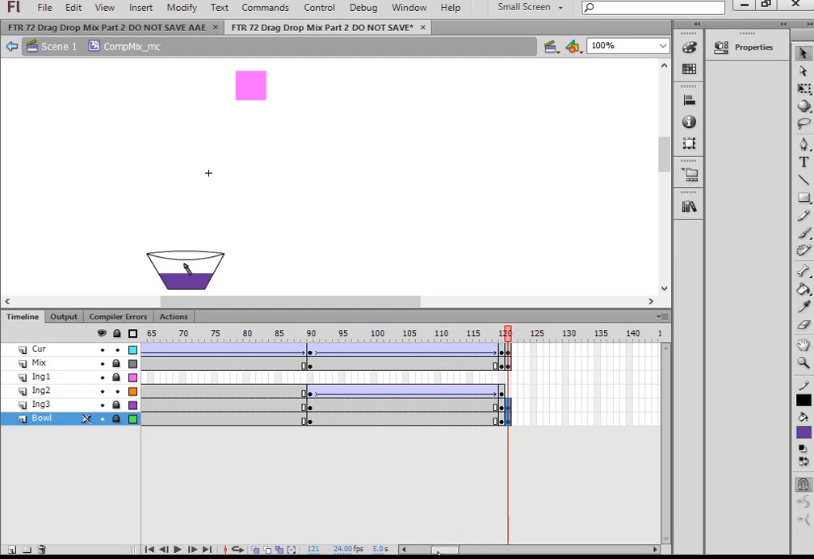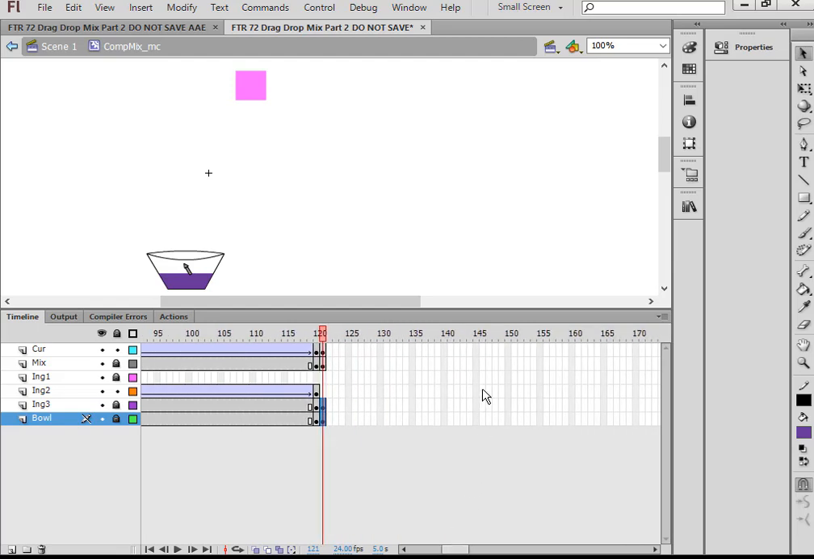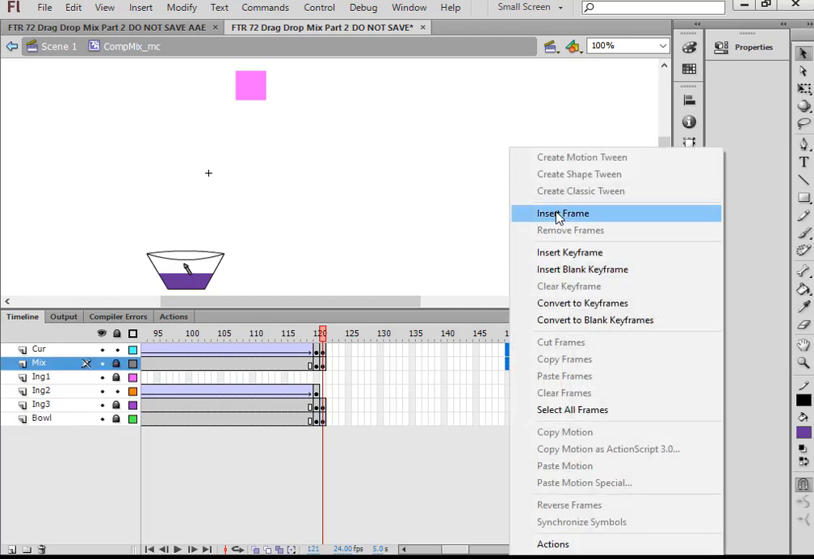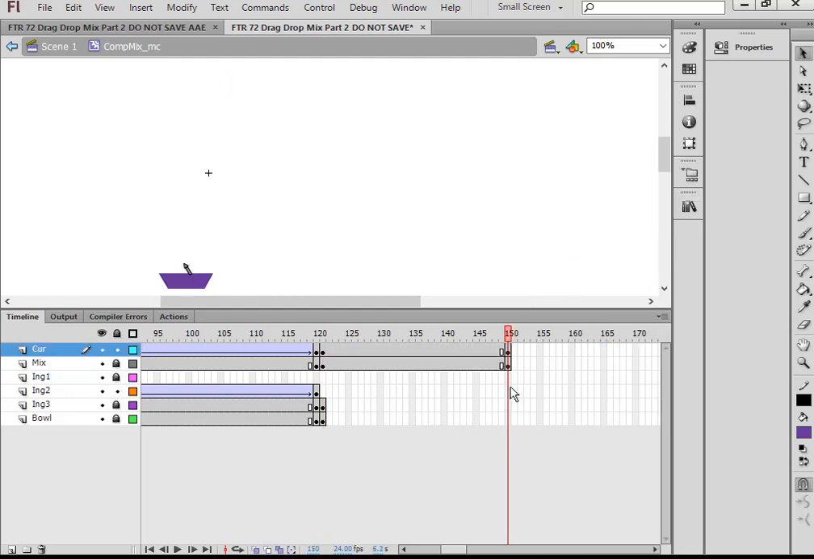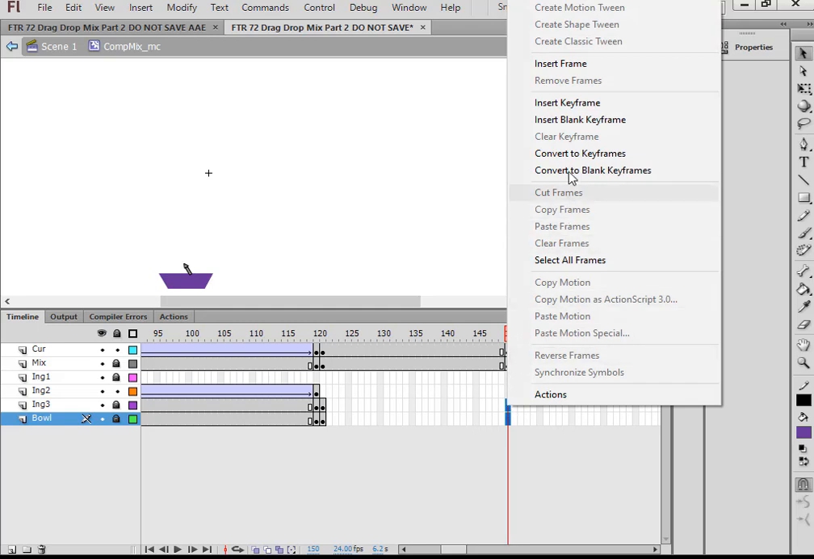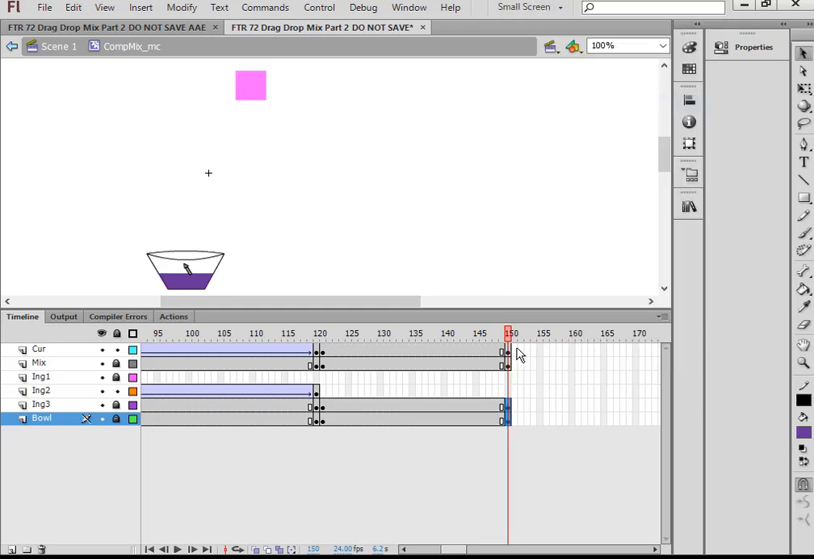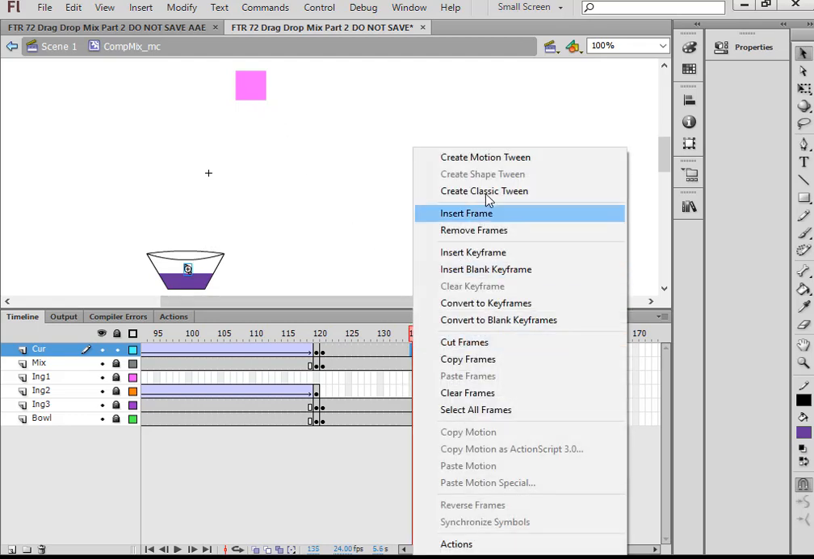Now we're going to go up and get that other one. Go up to 150, these two, insert keyframes. These bottom two, insert keyframes. I'm having trouble inserting these keyframes. Now, select the cursor again. That's the only thing I got selected. Everything else is locked. Take it up to here. Create a classic tween.